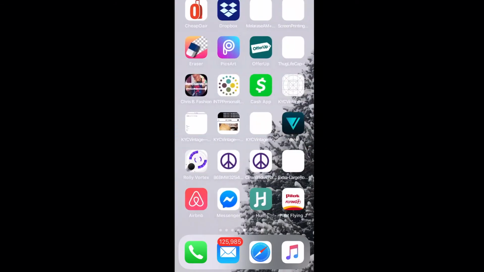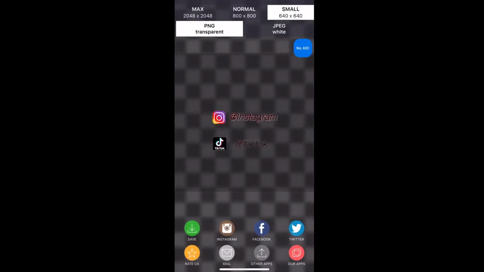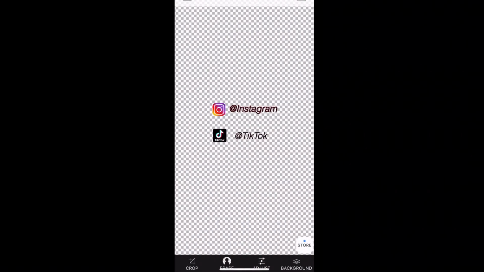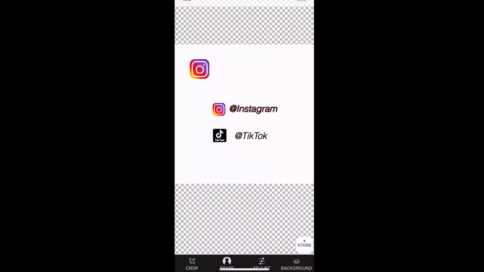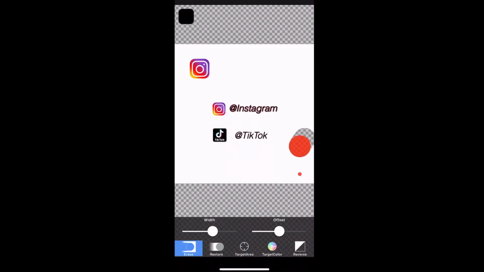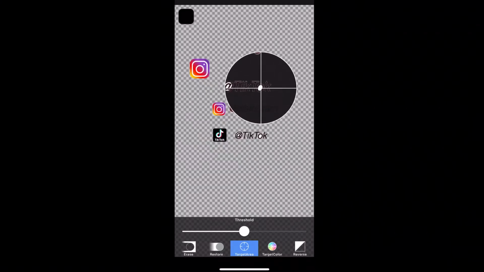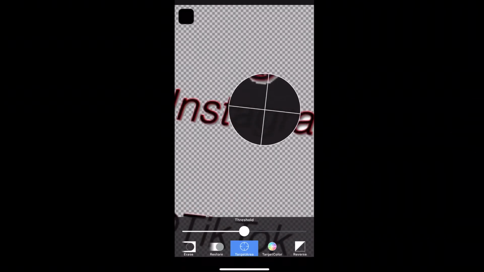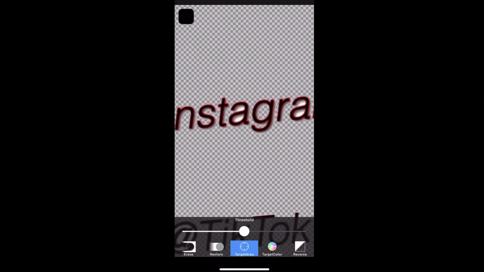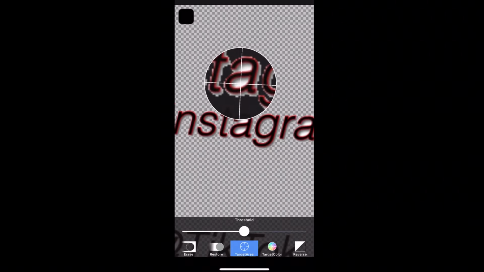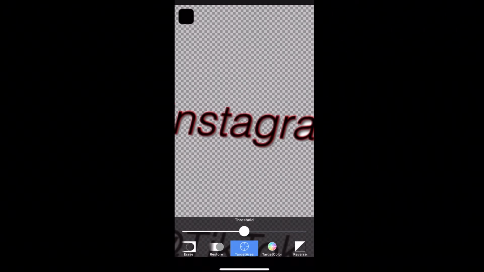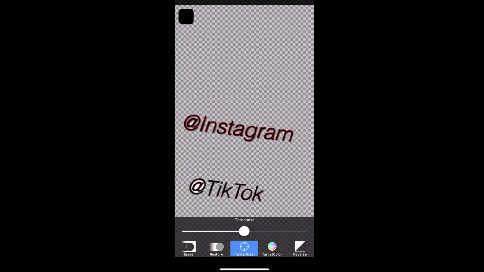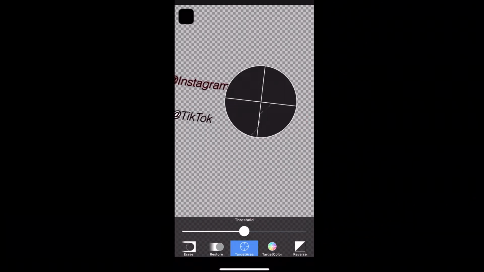So once you save that file from the Phonto app, you want to go back to the Eraser app, and you're going to erase the background of your social media icon names and all that stuff. So let's fast forward through here. And right here, I'm just showing you guys how to use the Eraser app.